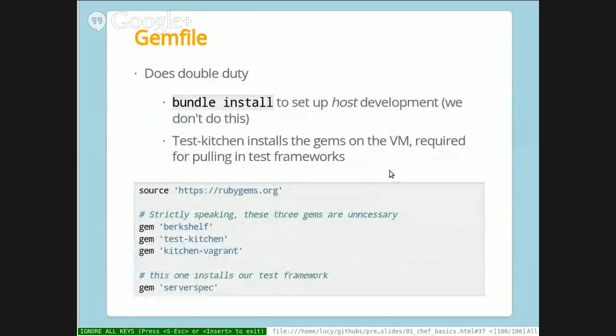Gem is more Ruby specific, but it's the same idea of being a package manager specific to Ruby. It does double duty. Berks is both a gem and a program. Gem is the package manager for Ruby. If you have a Gemfile that's not a Berksfile, berks install will just read the Gemfile, because they kind of do the same thing.